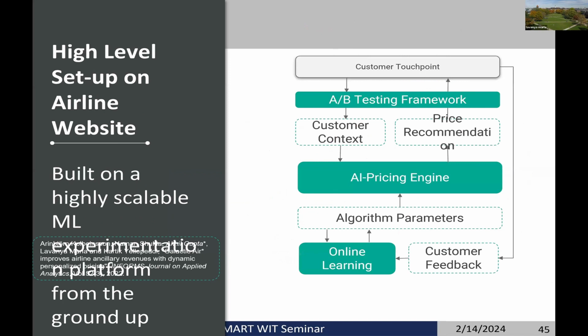And we set this up on the airline website. We have an A/B testing framework. We looked at what's the price recommendation from the model, tested that on different passengers, and how passengers are routed across these. We had a rigorous way of saying, how is the A/B test even set up online? And how do we build this scalable ML model? And when we get customer feedback, did they purchase or not, and so on, how do we feed that back into the system?